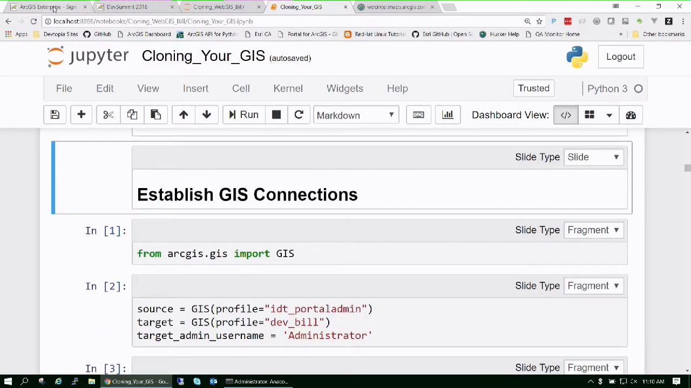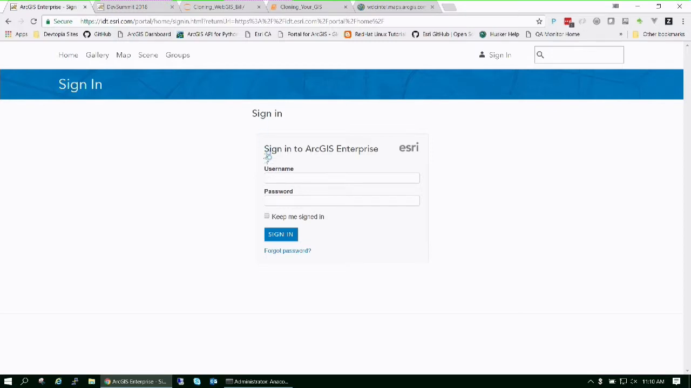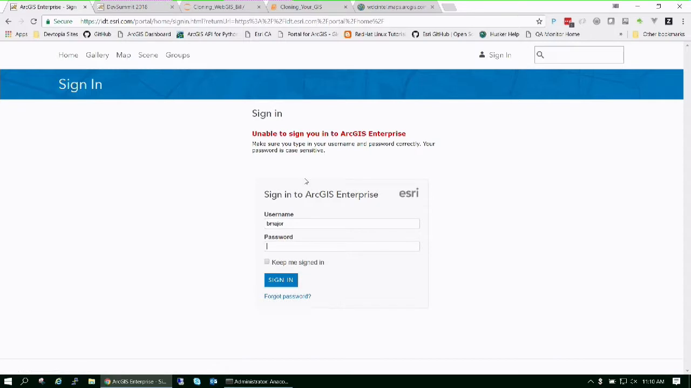All right, so let's quickly look at two portals I have. I have a source portal. I'm going to log in here. These absolutely are federated. Everything should be federated.